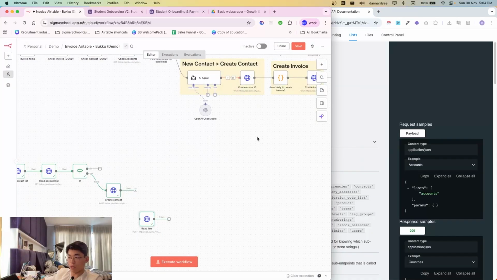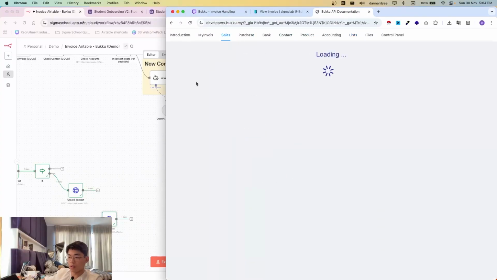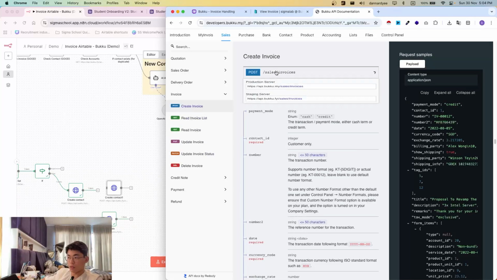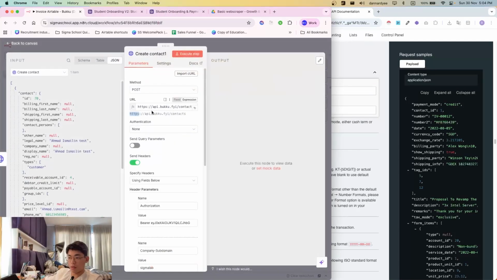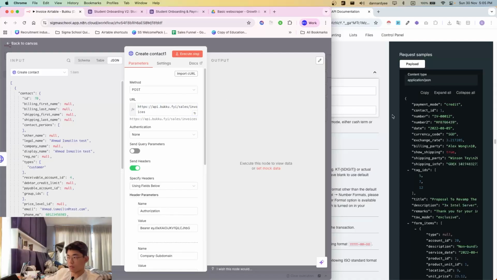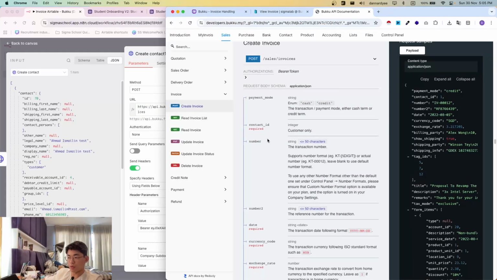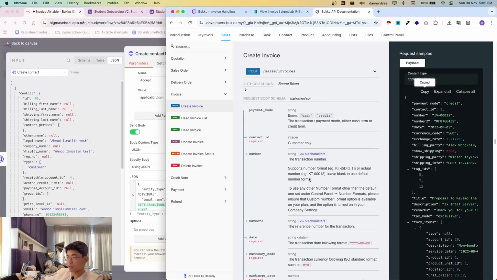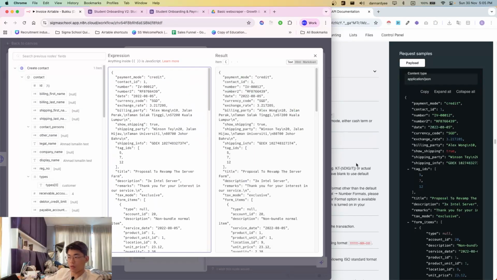Right, so now we need to create an invoice. So for create invoice, you need to head over to sales again, we duplicate this, create invoice, copy this, staging server, and then copy paste it. So now, just like the creating contact, you need to go through to see which one is required. So you can just copy this, paste it all in here, and now you just slowly edit what you need and what you don't need.